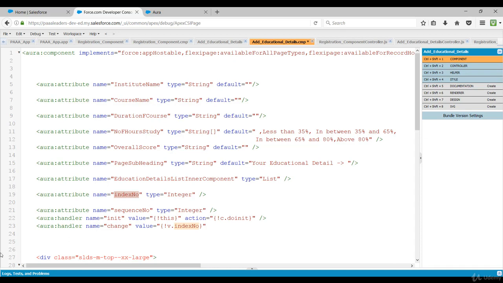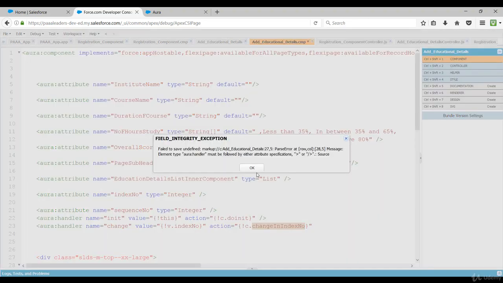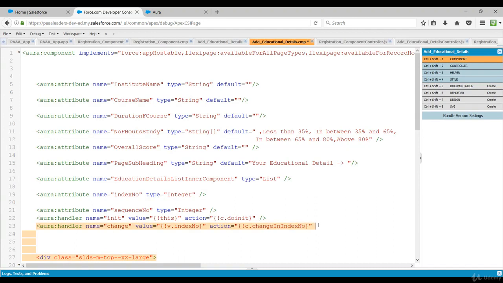That is why in the markup I defined one more Aura handler with the name change, and the value is binded with this attribute. Whenever this gets changed, I want to call a function, let's say c dot change in index number. This function is not yet defined. Let's define it.